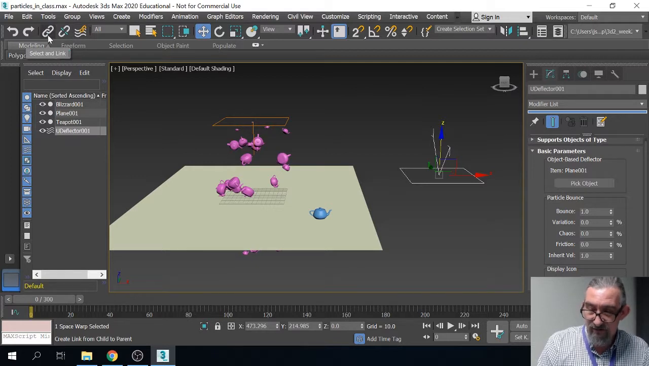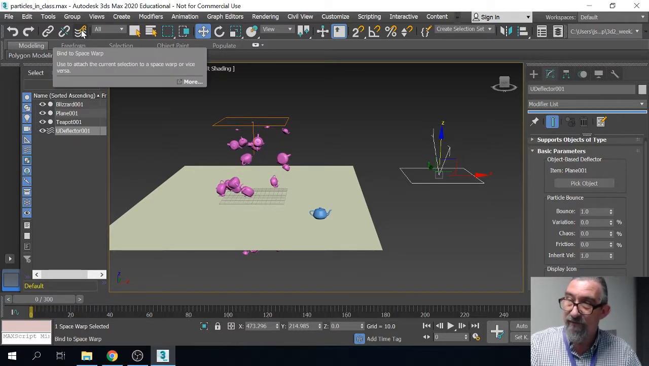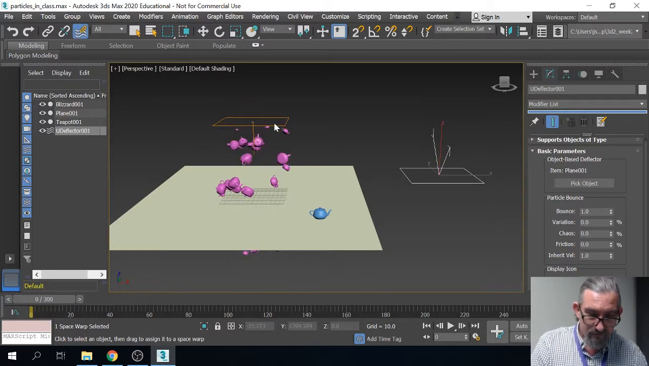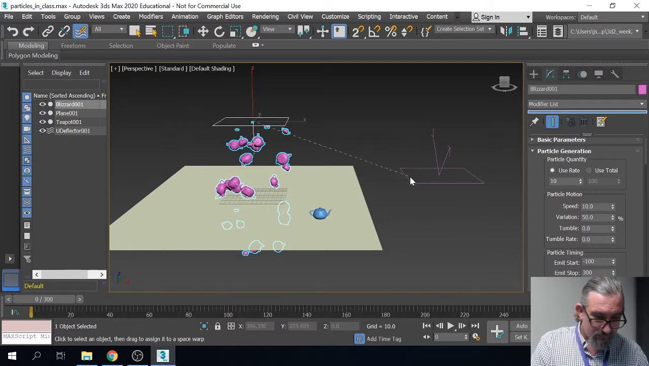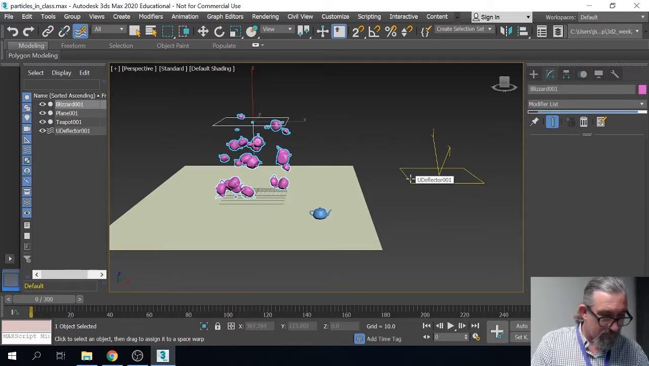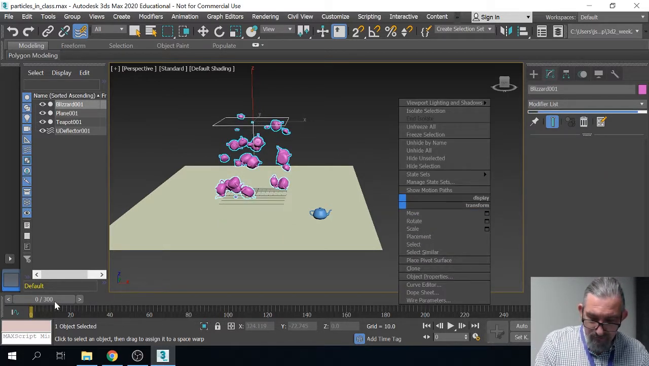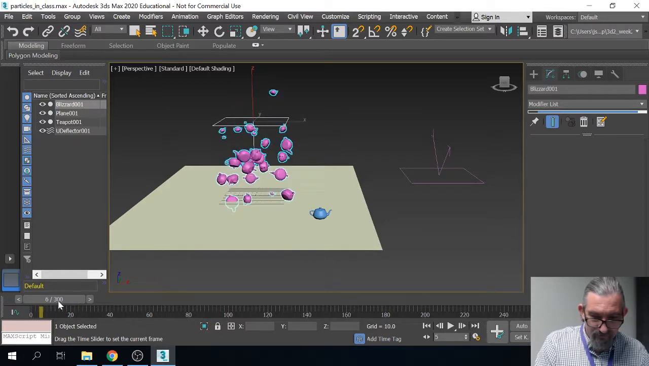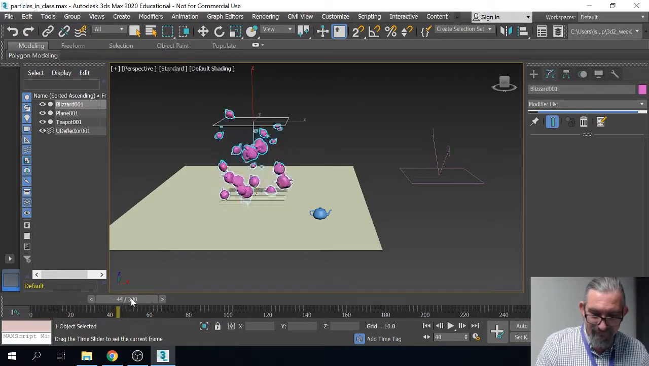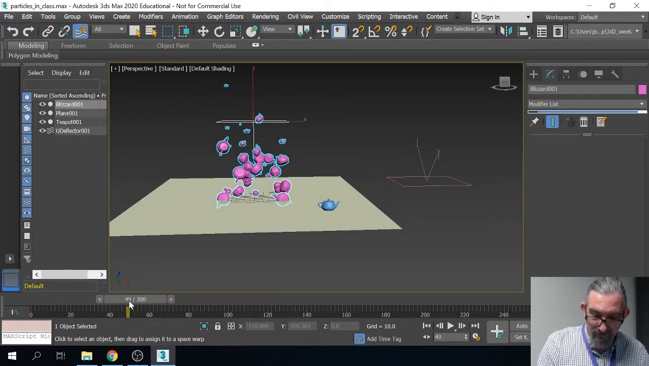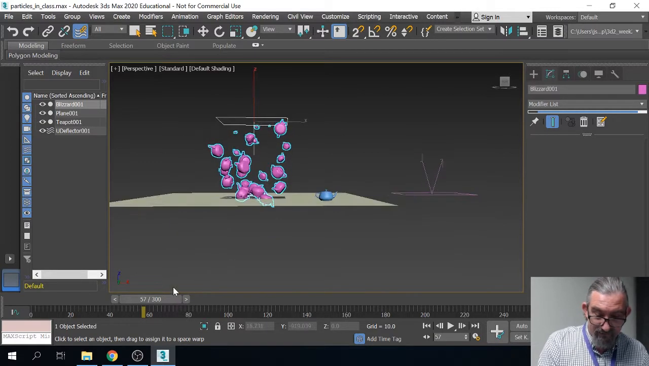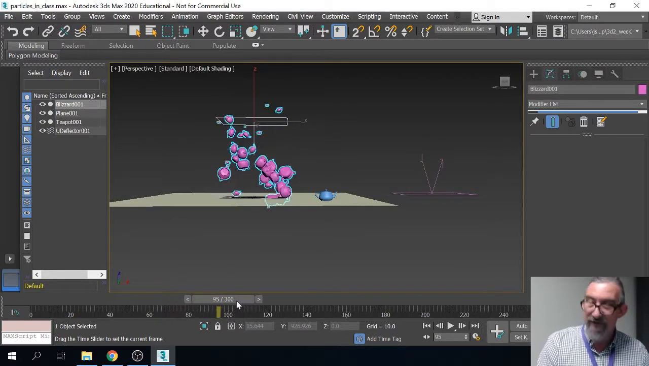Okay, we have our select and link, we have our unlink, and then we have this one which we've never used, which is bind to space warp. If I did that properly, yeah. So now my teapots, you will notice, they don't go beyond my deflector. They actually hit my deflector and bounce back up.